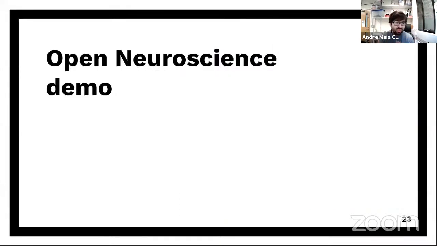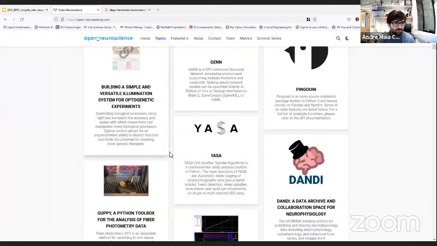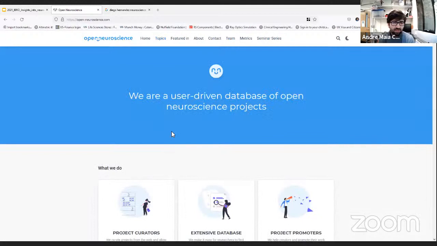And so to make life easier for everybody, there is another project that I'm going to briefly mention, which is Open Neuroscience, a collection of open source tools for neuroscience. If you excuse me for a minute, I would just like to show you, can you see the Open Neuroscience page now? This is something that I collaborate on with a group of people, and Cecilia, who's organizing this workshop, is one of them.